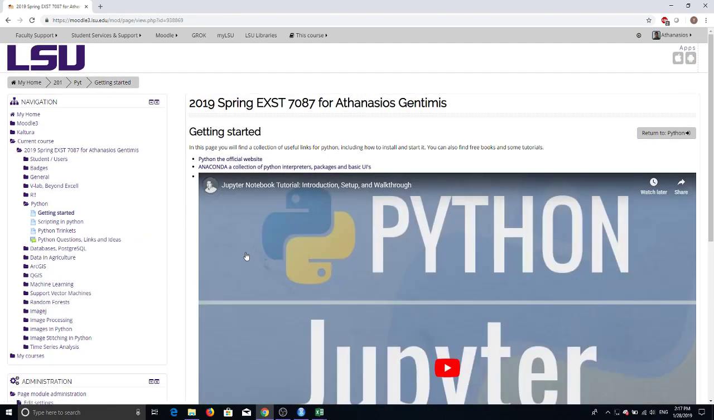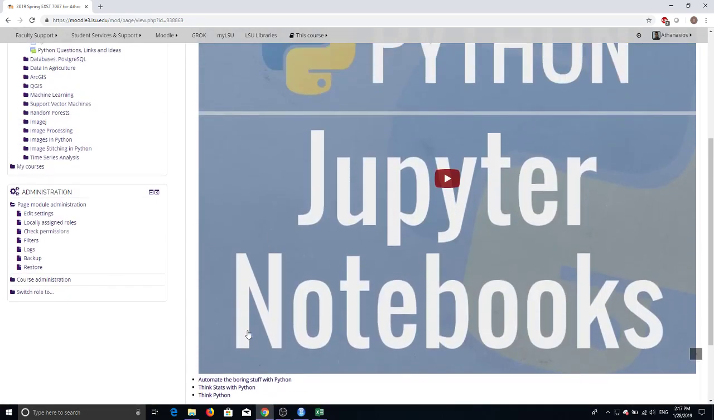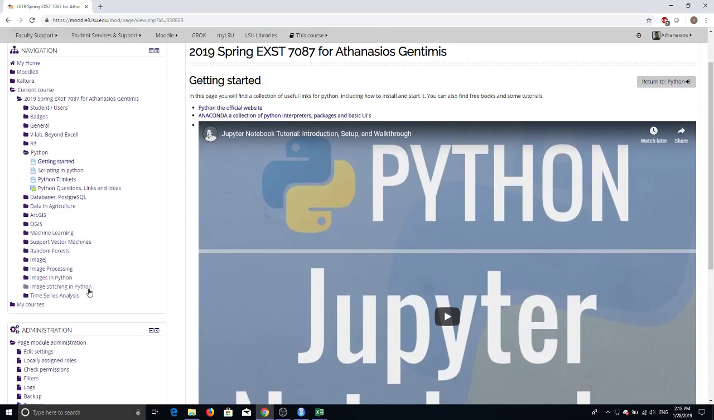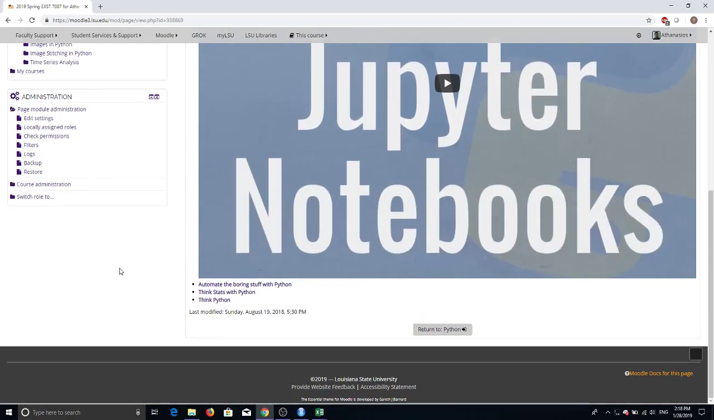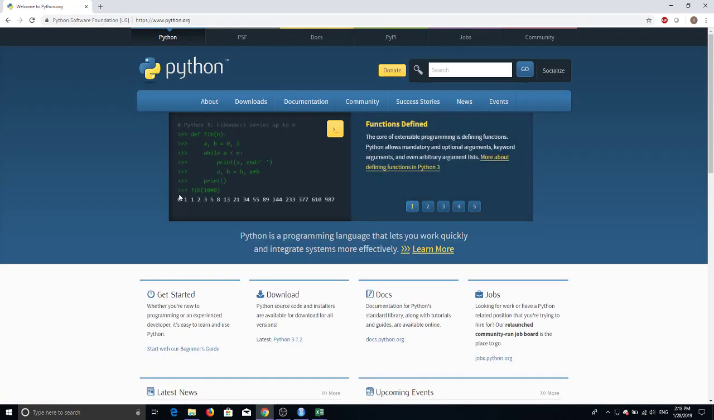If you go back to Moodle, and you click on the Getting Started part, it would take you to this. All right. What is Python? Feel free to check what Python is by clicking all these buttons over there. It's basically a programming language, right?